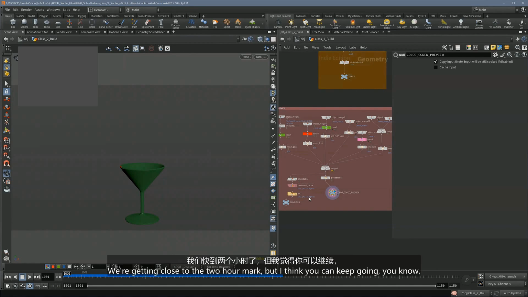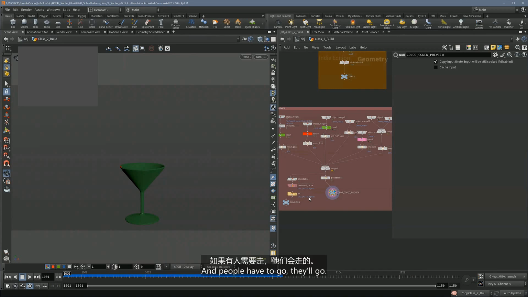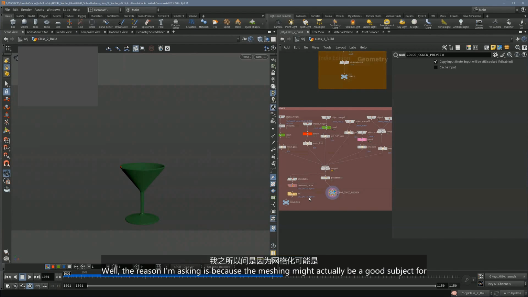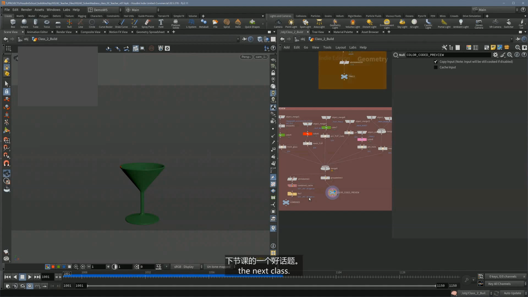We're getting close to the 2 hour mark, but I think you can keep going, don't worry. And if people have to go, they'll go. The reason I'm asking is because the meshing might actually be a good subject for the next class. Okay. Let's do meshing for session 3. Yeah.